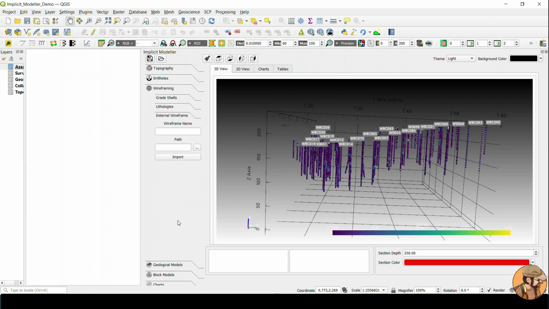Now, in terms of wireframing, there will be an option to create grade shells. So you can choose the grade and you can generate grade shells. There will be also lithologies. So you'll have access to all of these different lithologies from the lithology table. And you can choose the type of that lithology, whether it is like a deposit or a vein or something like that. And you will be able to model individual lithologies. And you can also import an external wireframe. So that's going to be possible.